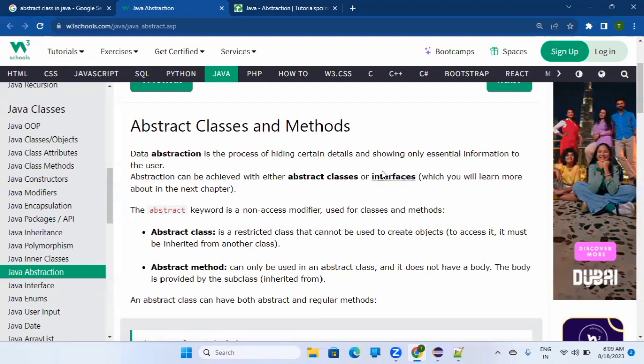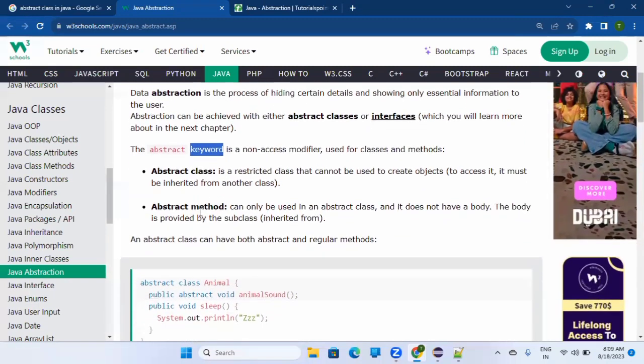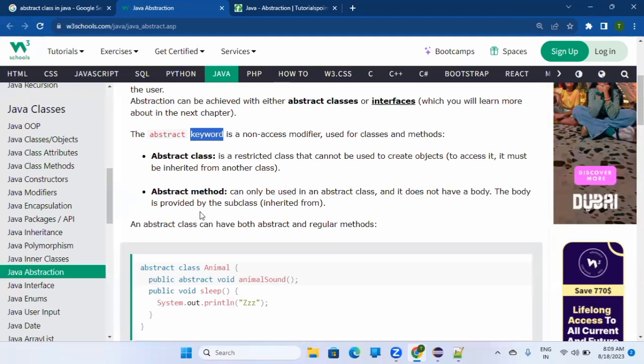Interface we still have to see, we'll see it later on. Abstract itself is a keyword. When we say keyword, it's a reserved word in Java programming. So you have to use it when it is required. You cannot use it randomly anywhere. Okay, but what is abstract class?